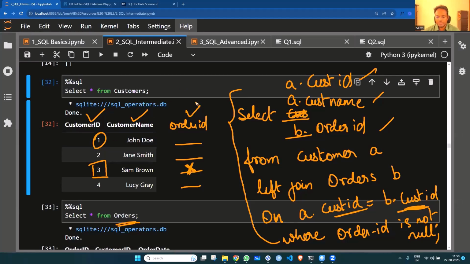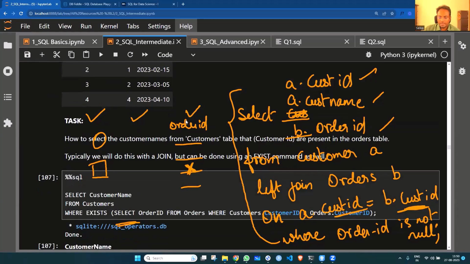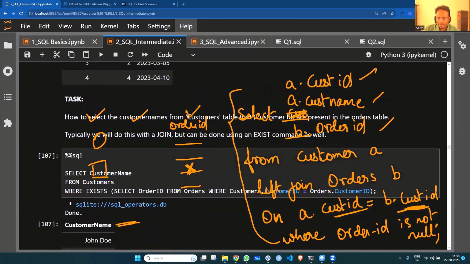Right? Now, since the task has explicitly asked to select the customer names, let me erase this. In the output, we will not include customer ID and order ID. Right? Only the customer name we will select and give in the output. So these would be the customer names that have orders. Is this query making sense, folks? If it is clear, please type clear in the chat so that I will know that you're following along.